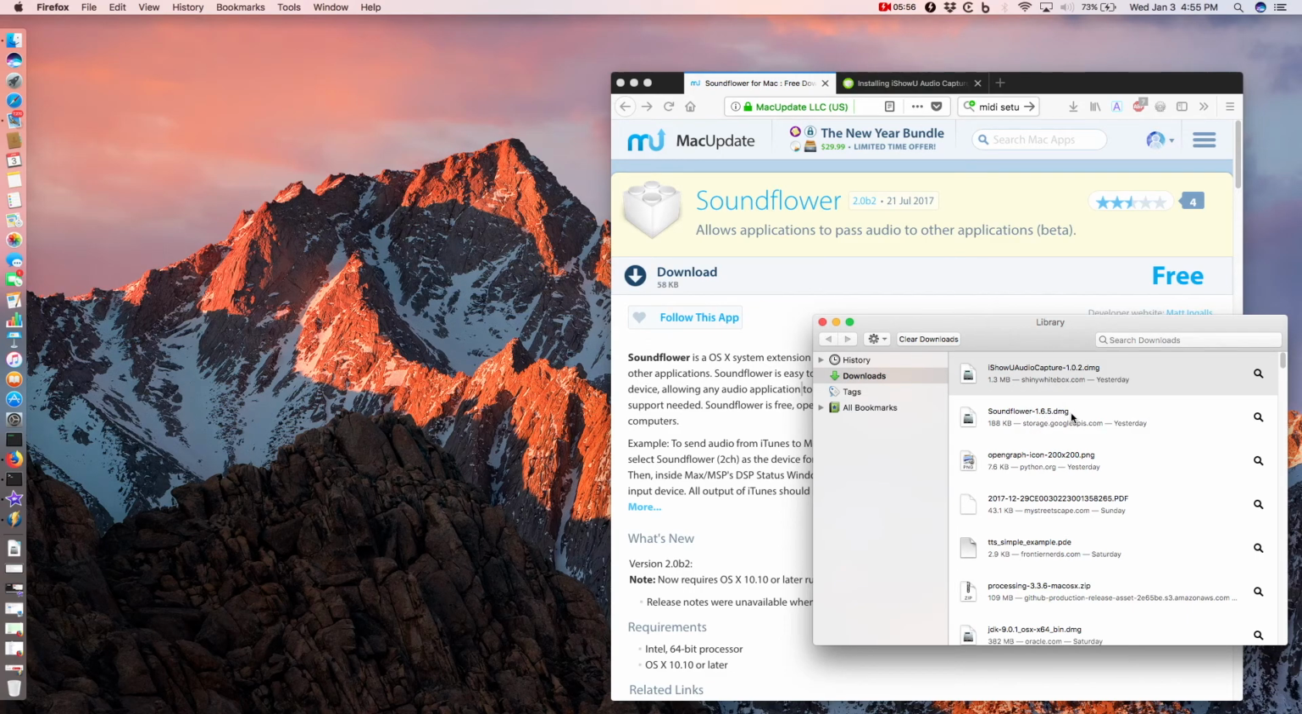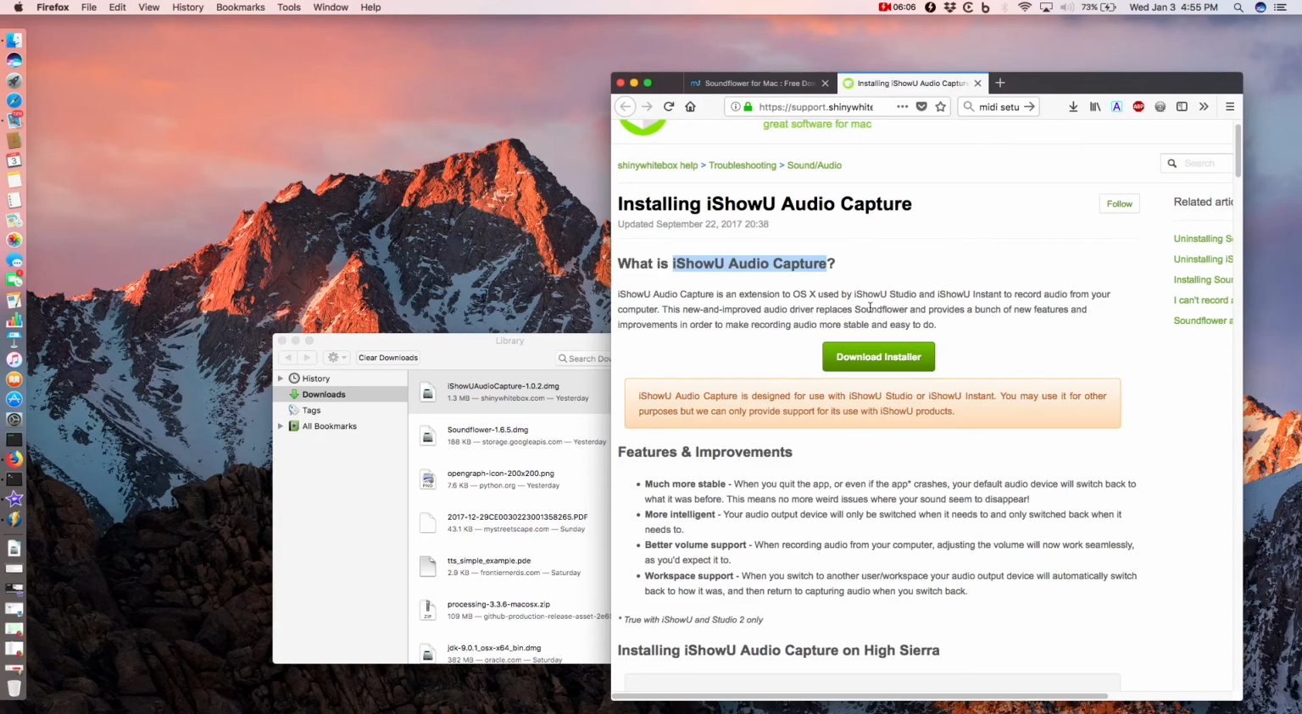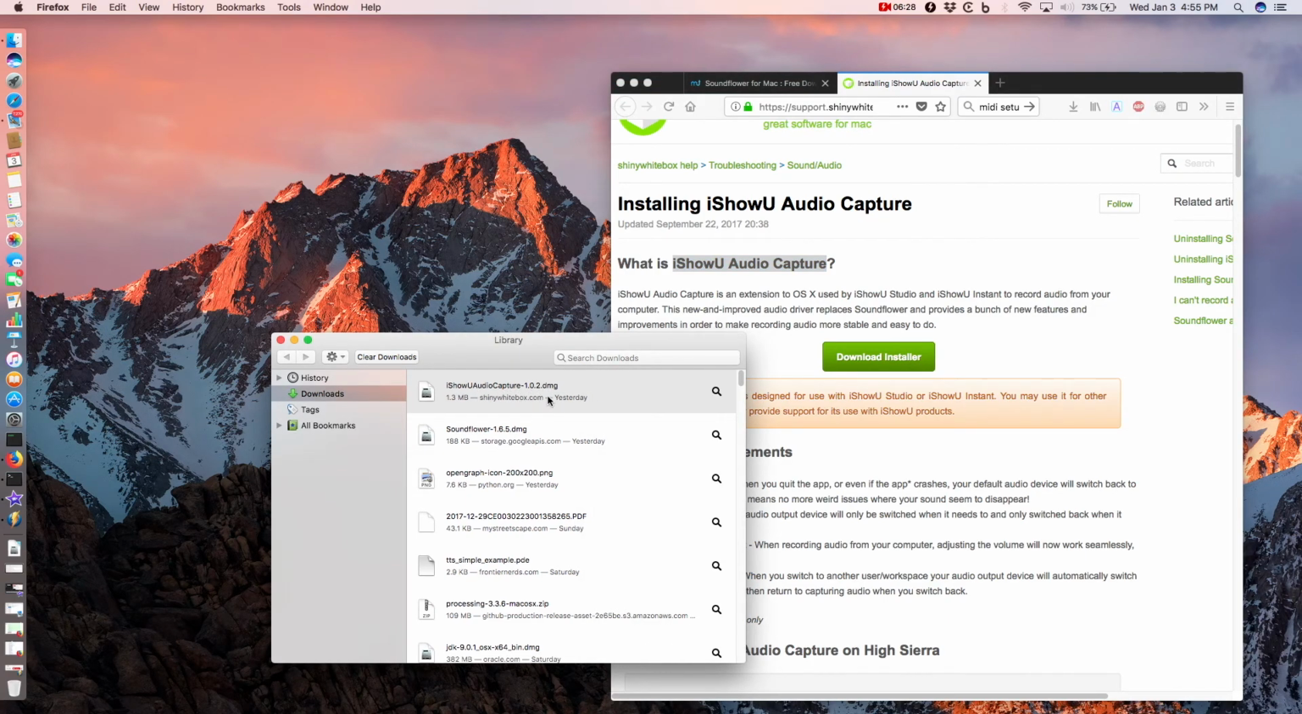So for example, I have these two downloads, one for Soundflower, another for iShowU audio capture. Likewise, if you prefer to install the Soundflower alternative, iShowU audio capture, then you simply go to the site and click on this link for download installer again. This will give you, just like you see here, the DMG installer.